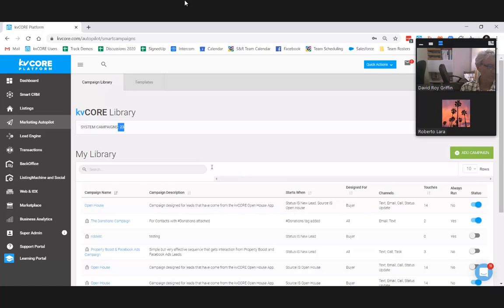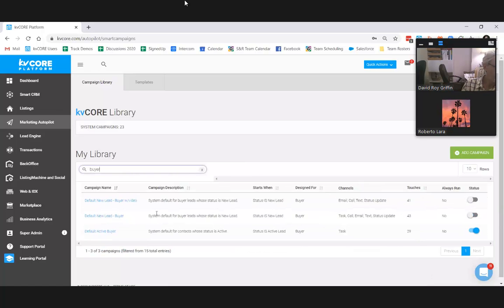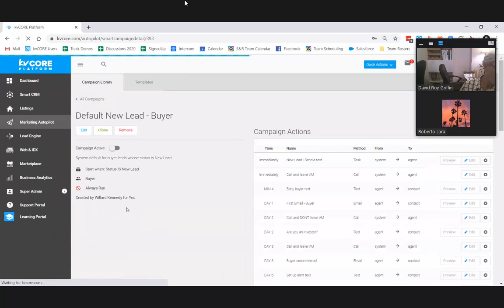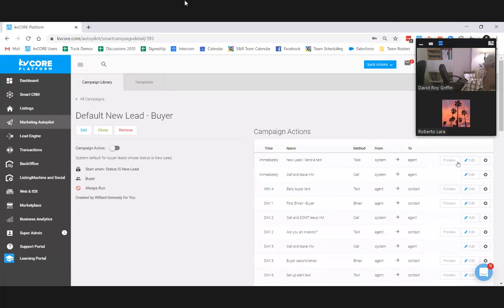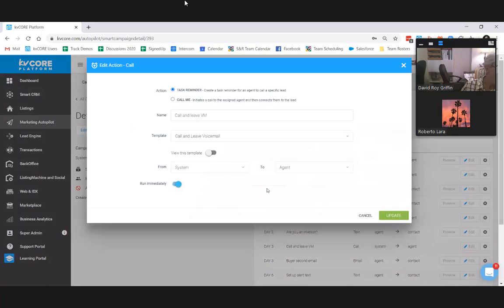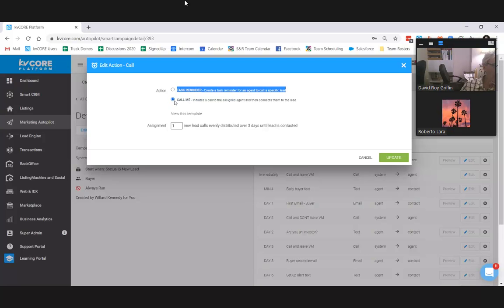And so I will take a campaign, let's say the buyer campaign, default new lead buyer. It's got 43 touches, consisting of text, call, email, text, status updates. I want to go ahead and possibly edit it, maybe not, depending on what you want this campaign to be about. One thing that's really cool is that you can edit a call to not just be a task reminder call, but to actually have the system start to call you up to 9 times over 3 days until either a voicemail is left or a conversation is had.